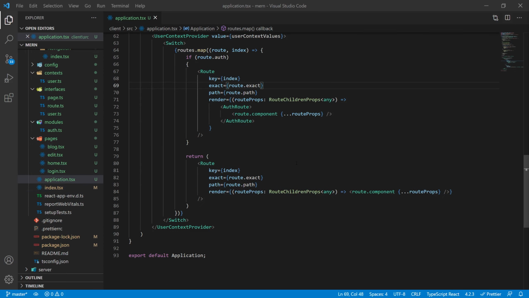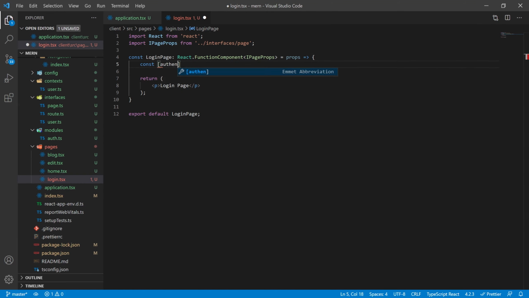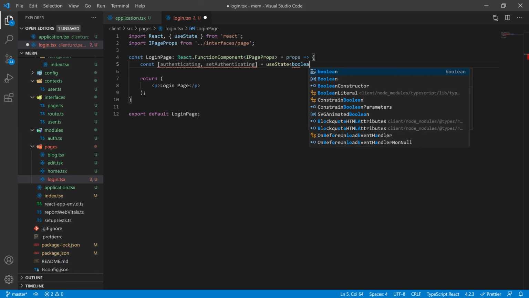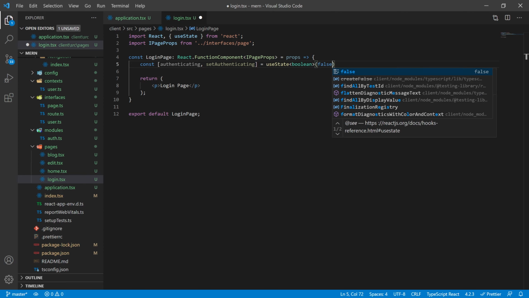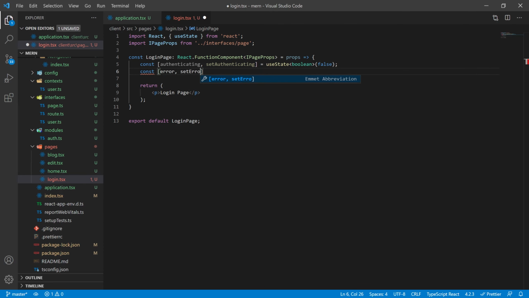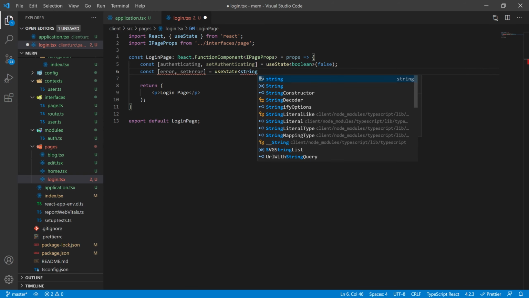Now that we've finished up there, let's go ahead and finally create the login page itself. Go ahead and select the login page that we've already created from the pages folder. And inside of it, let's start modifying the page. We're going to have a couple state variables. The first one's going to be authenticating, and this one's going to be of type bool. This is going to let us know when we're actually calling the authentication or not. The default is going to be false. Next, we're going to have an error and set error, and this is going to be a string. You can make this empty to start.